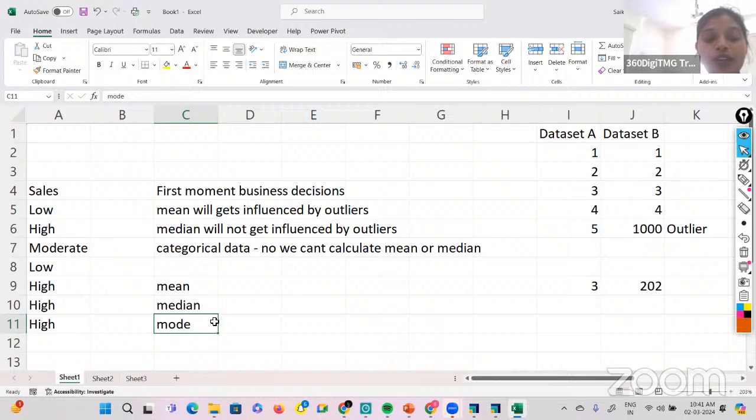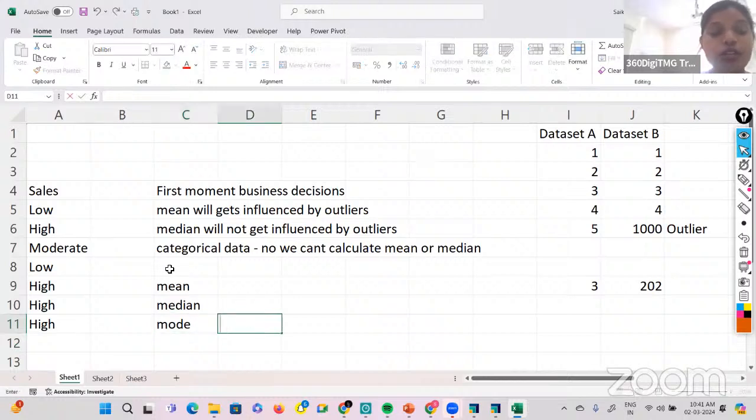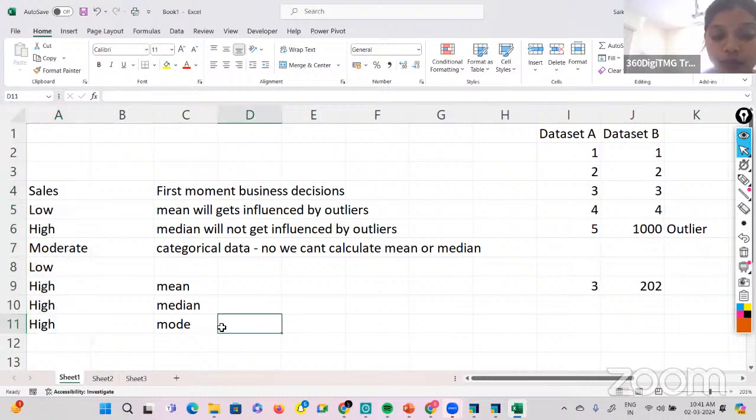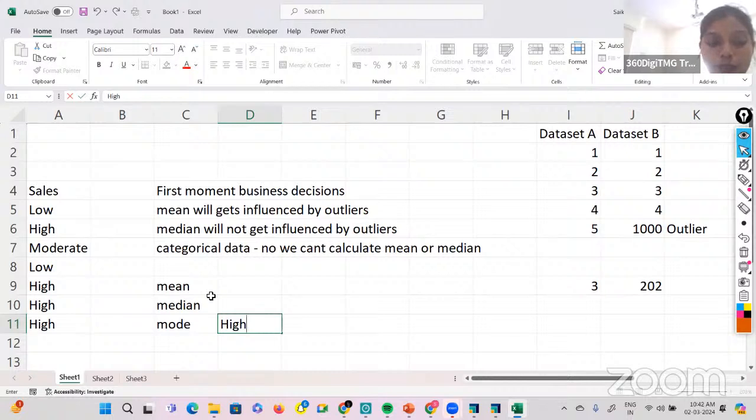So mode, how can I get the mode for this? Whatever is the most repeated one. What is most repeated out of these? High is repeated 4 times. So high is the mode. Whatever value is repeating multiple times, that is nothing but the mode.